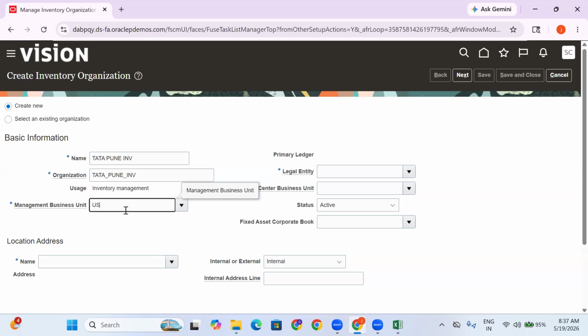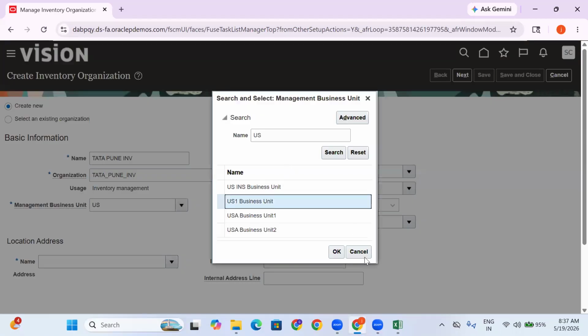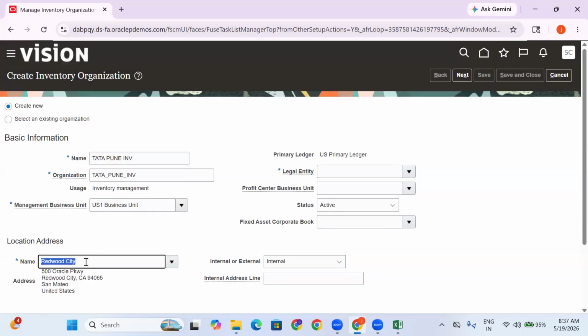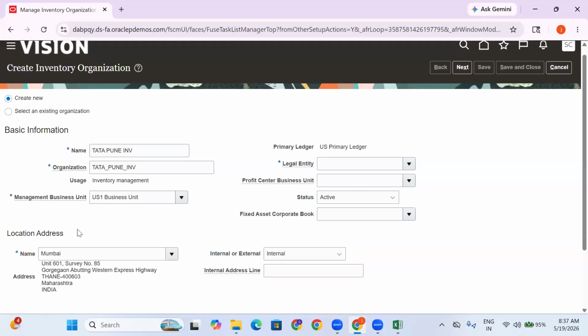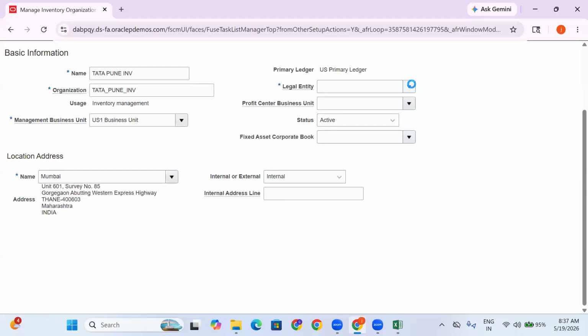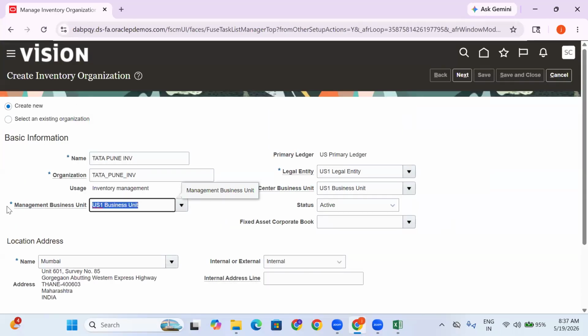I'm using this US1 business unit. As we discussed previously, you can use some seeded data, US1. What is the city? Let's take Mumbai. What is the legal entity? US1 legal entity. Automatically the profit center business unit is populated here. The seeded data is already shared on your spreadsheet, so please follow that.